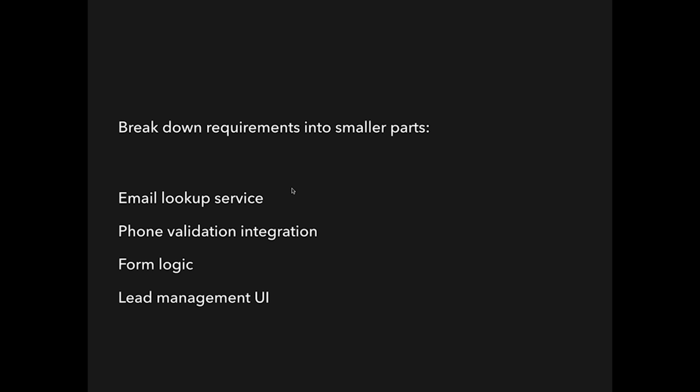So an email lookup service in the database to make sure it's unique, that's very easy to do. Form logic is very quick right there. The UI component, once again, all very simple, but now we have this phone validation service right here. We've never used this before, so what are we going to do?